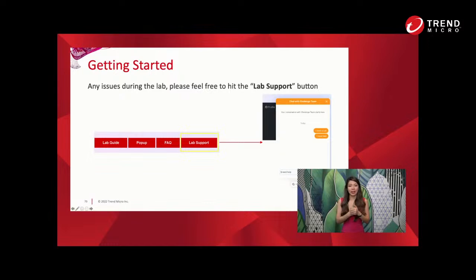Again, if you have any issues throughout the lab experience, please talk to us by clicking on the lab support button. We'll be responding to you pretty quickly and help you out with whatever challenge you might be having.